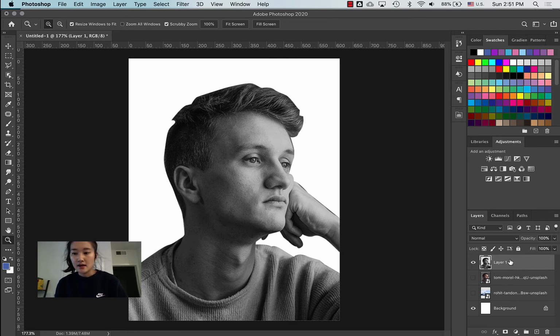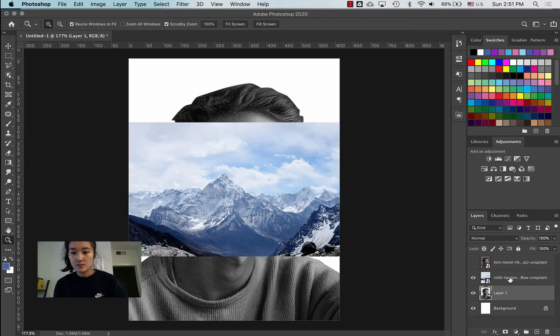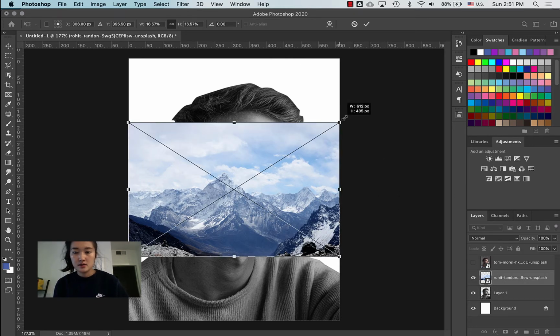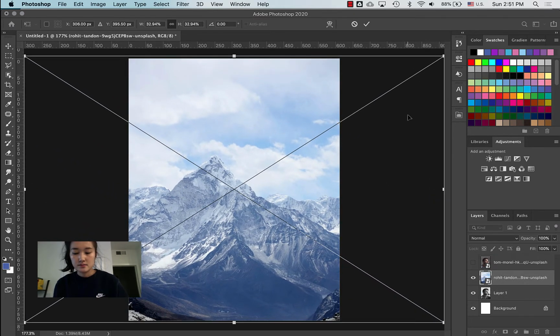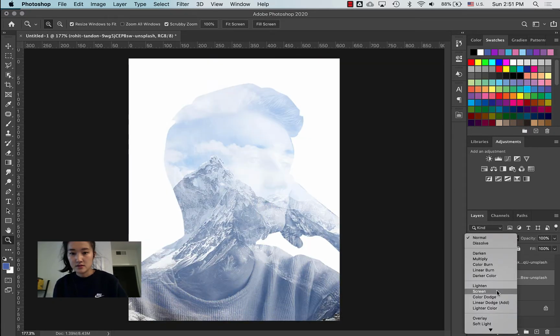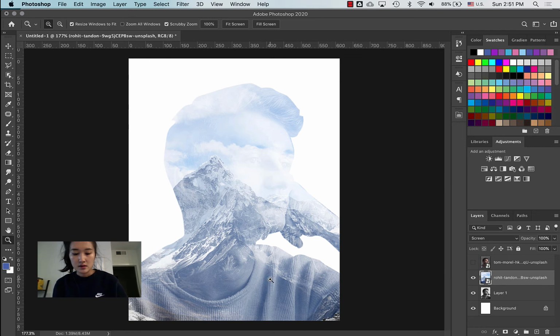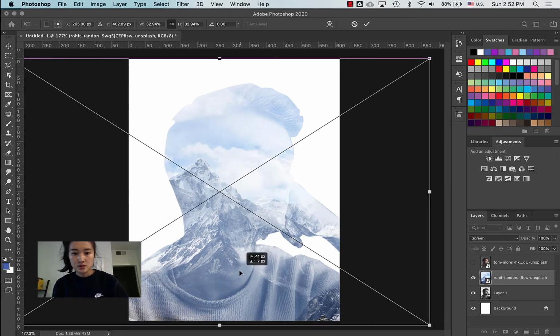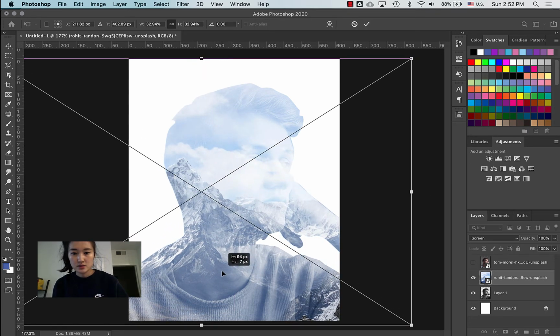And now what I do is I first can move him down here and turn on the mountain layer. It needs to be a bit bigger. And press screen. So it's kind of working now. And put him where I want him to, or put the mountain to be.